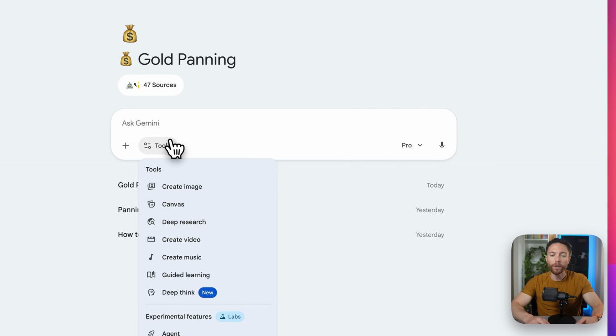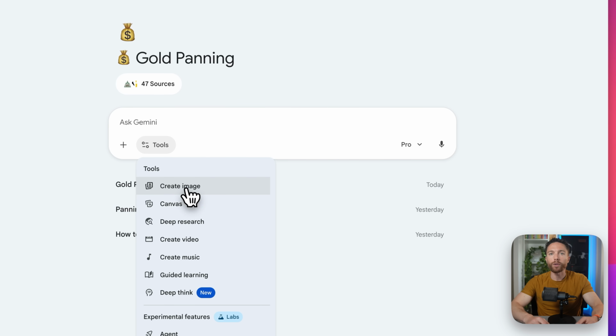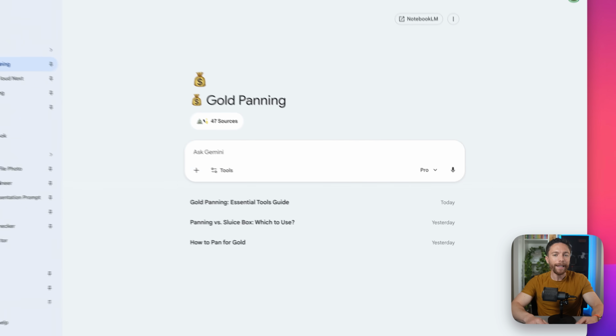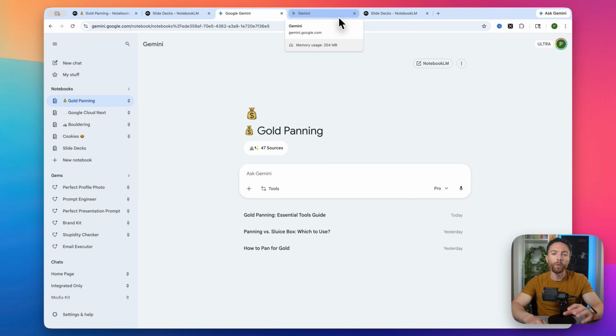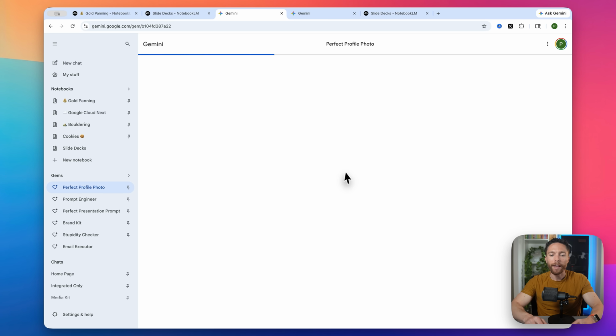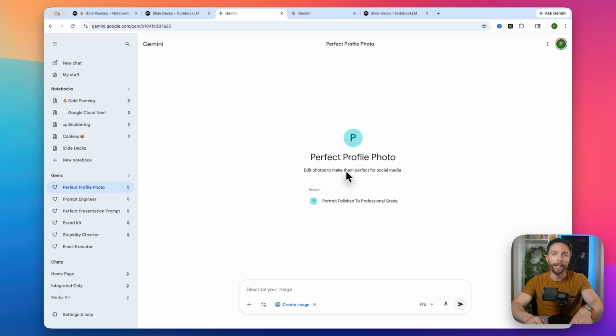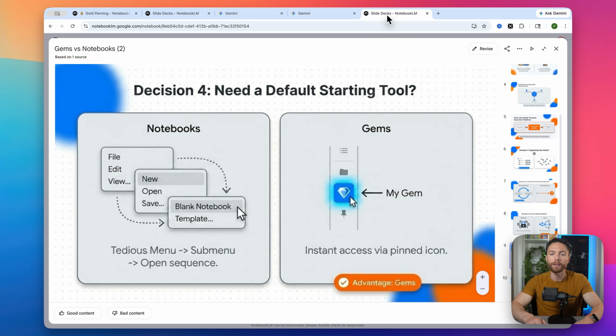Now, all these tools are still available. You'll just have to manually select them. It isn't a big deal, but if you want that quick seamlessness where you can just select a gem and then tell it to do something or just give a photo and it will know instantly what to do, then gems definitely wins out there.